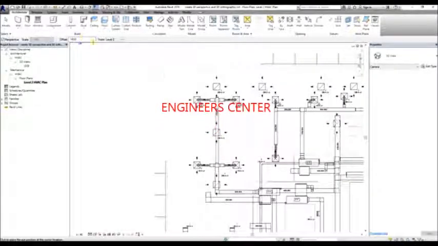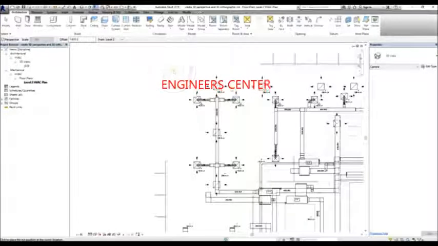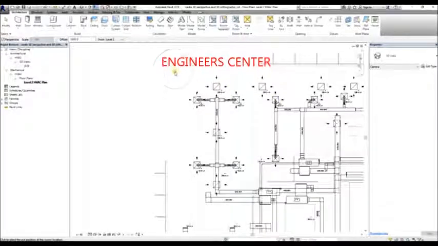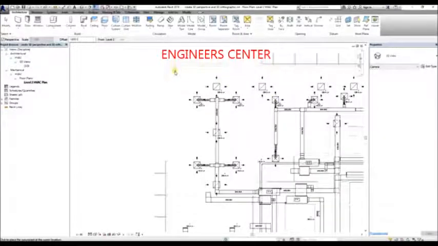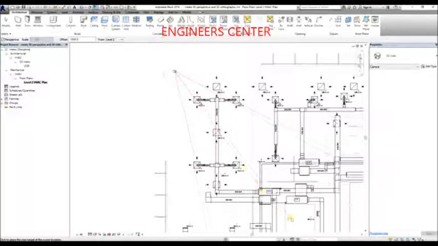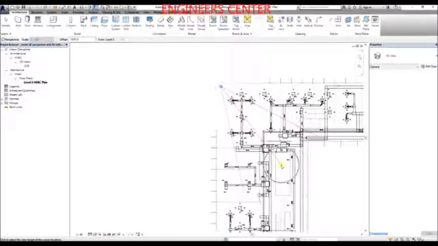After that, I'm going to position my cursor somewhere here on the upper left corner of the building plan. I'm going to click there to place the camera. This will be the camera location. Then you need to click to place the target point. Let's say I'm going to place it somewhere here.